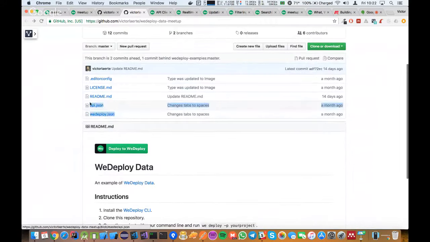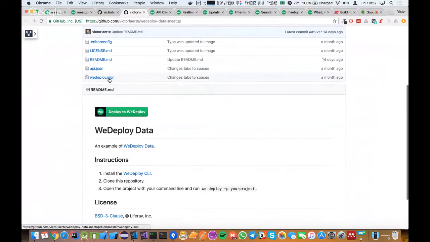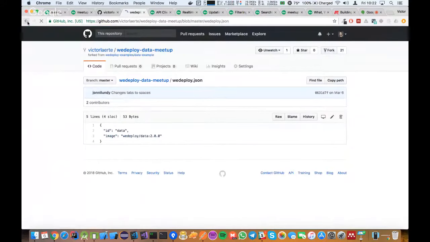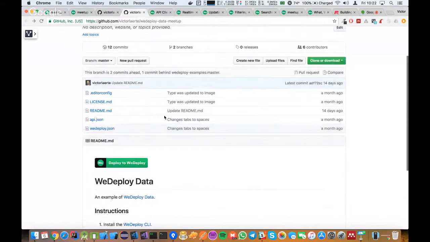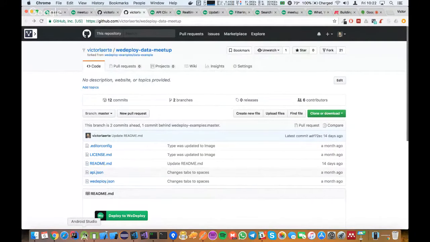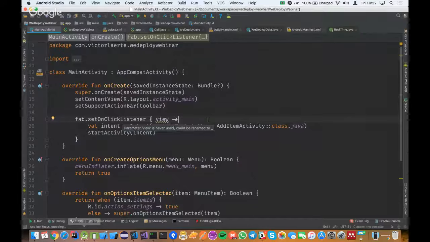It's really easy to set that up. You just need two files, but I will not show that. You can go to wedeploy.com and see how to do that by yourself. So I think that's it for now. We can go to our Android Studio to create our project.